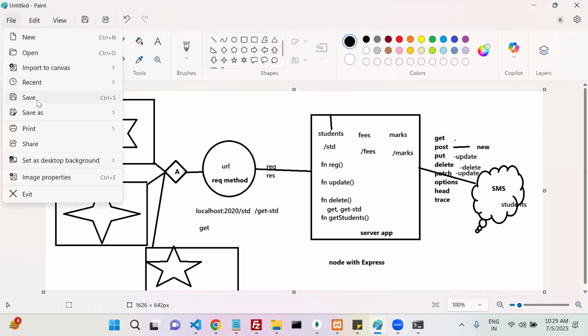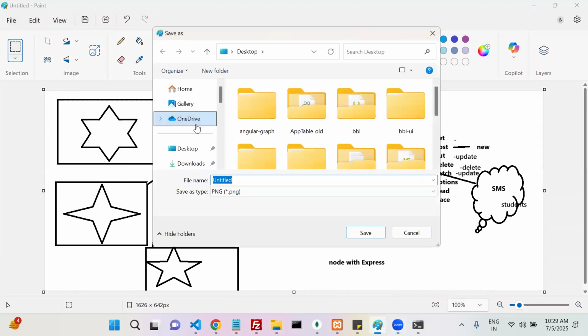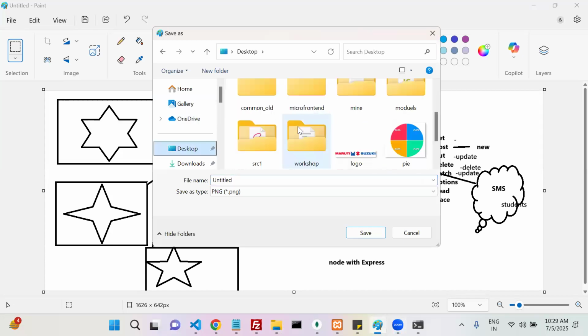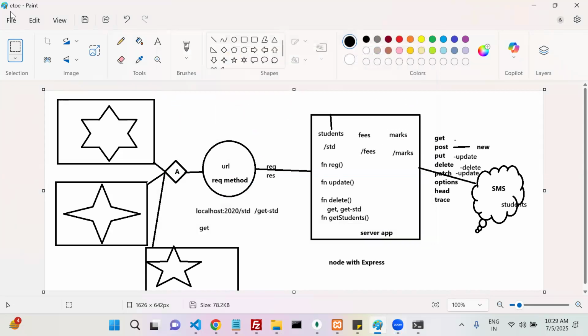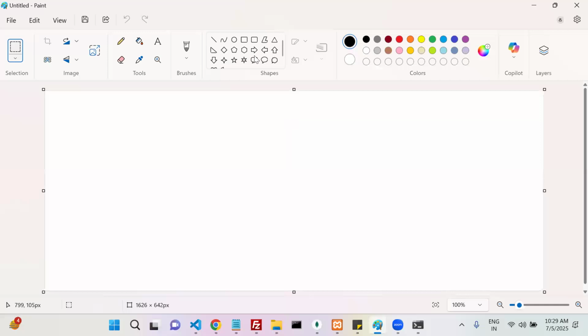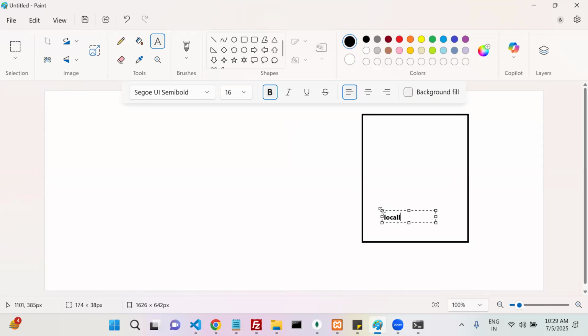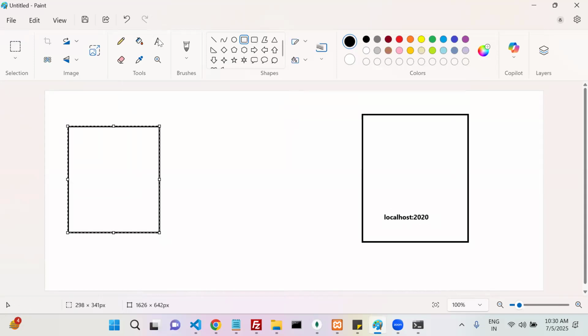Okay, now let me save this. The desktop workshop. Where is that? Node. Okay, let me go to the new one. Now see, this is my server application. My server application is running where? Come on. Server application is running on localhost 2020. Now I have a React client application. My client application is going to run where?